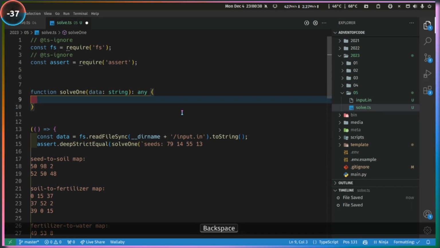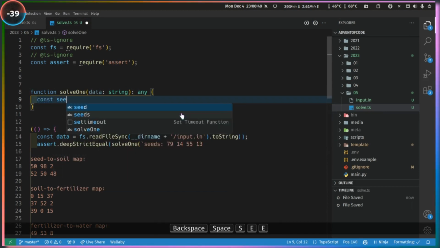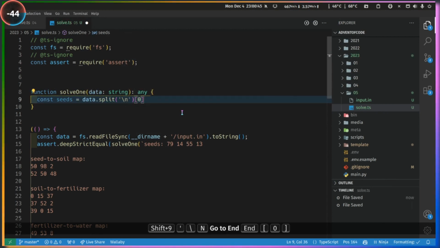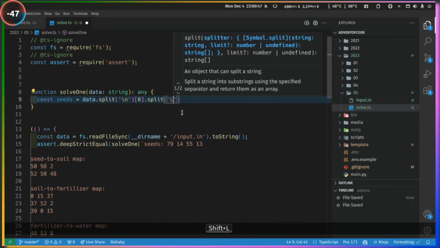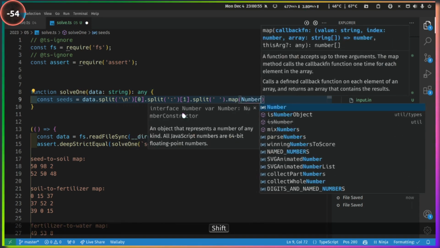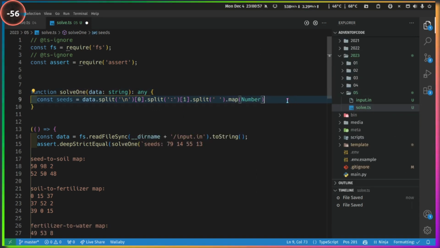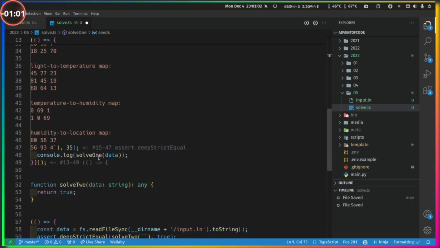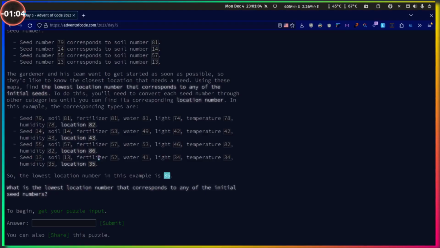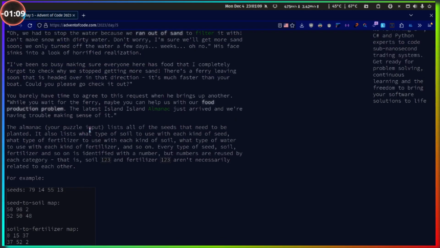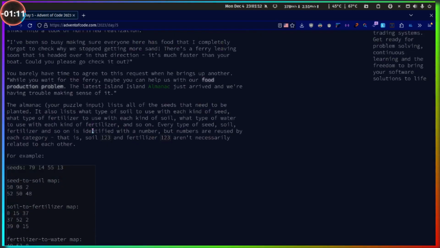Okay, let's say const seeds equals data dot split. The first new line dot split after the colon. Split by the space dot map number. Okay, we got that far at least. Now, like some factorial weird game we have to build or something. Okay, I have to actually read this now.